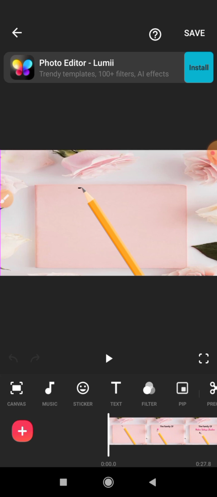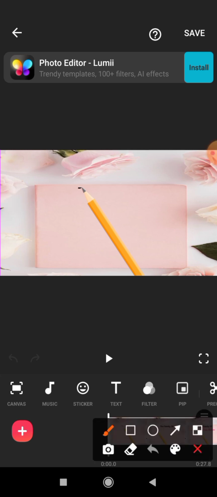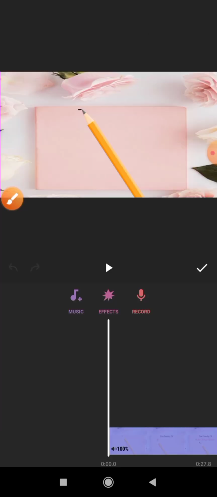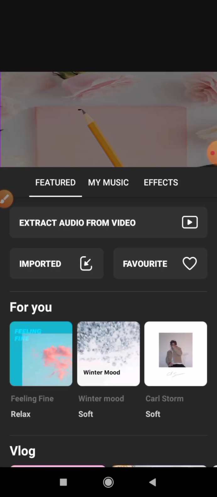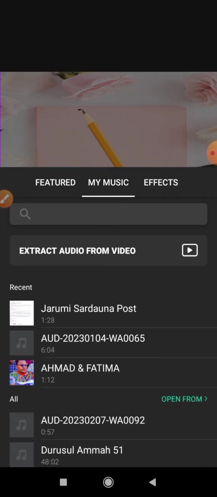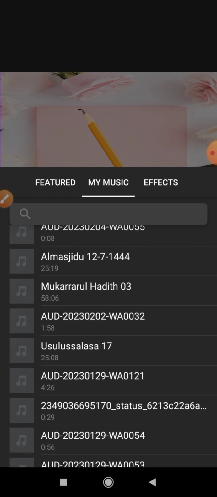So the first one you have to do is the music. You see, we have music at this side. So you are going to tap on music. Then you select the music that you want to put inside your video. You see, you have my music here. You can take it from your music, and you can take it from video. You can extract the audio from your video. I'll show you how to extract audio from video in another class. So let me just select this one as an example.